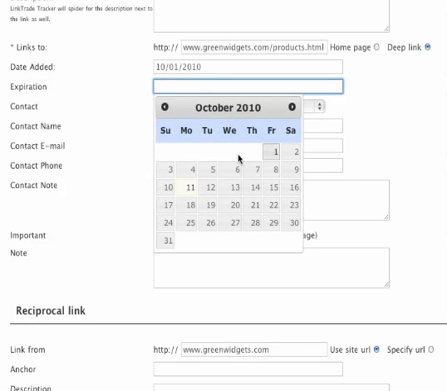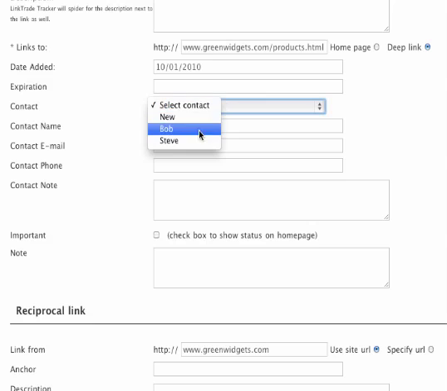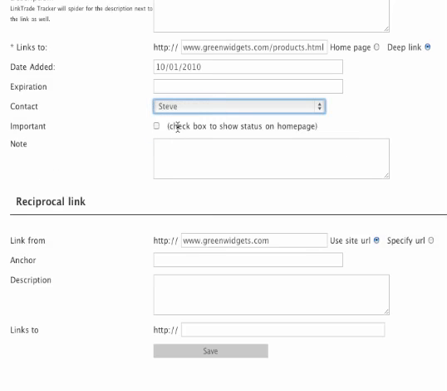Expiration, we can go ahead and put an expiration date on here to revisit the link, or if we want to be reminded to actually go back and look at this link. Contact. If we choose new, we'll populate this data: name, email, phone, contact note, but we're just going to use an existing one, Steve. You'll notice the fields disappear because they've already been entered. Important, if we check this box, it'll show up on our home page. That way, if you have pages and pages of links in your Links Manager, you can set the ones that show up immediately when you log in. And note. This is just a note to yourself. He's a nice guy.